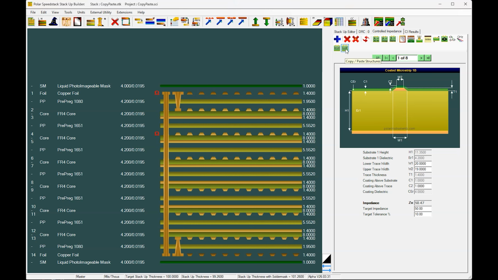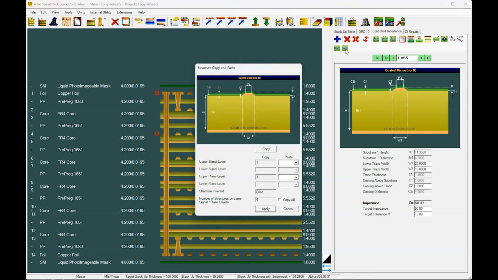If I select the copy and paste structure with the current structure selected, so 1 of 8, which is a coated microstrip 50 ohm structure, I click on this option, and this looks very much like the structure layer properties. And in this particular case, rather than moving a structure up and down the stack up, I'm actually going to copy the structures and place them on another electrical layer.